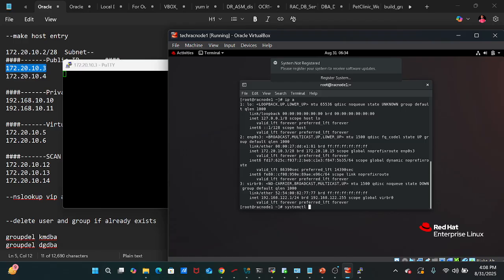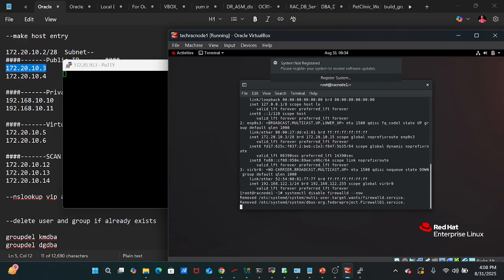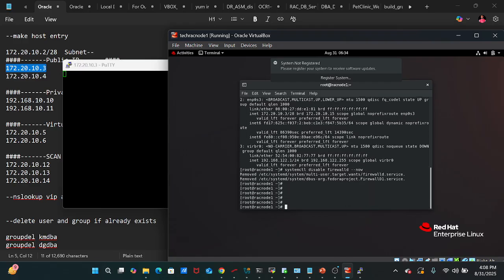systemctl stop and disable firewalld --now. So what's done? Okay, no need to check the status, but it's always a best practice to do that.